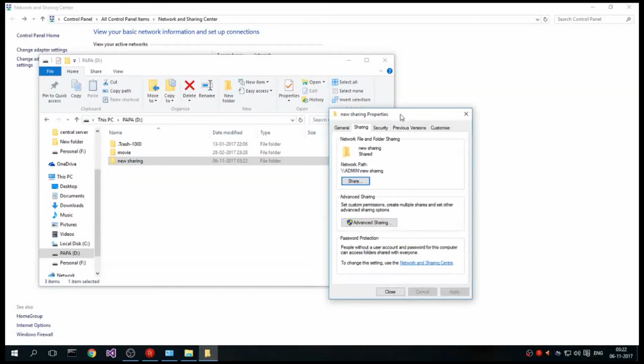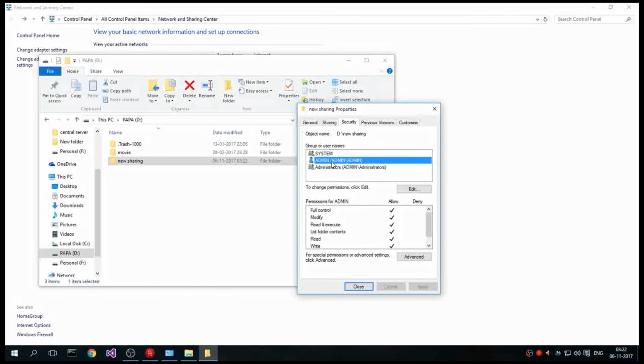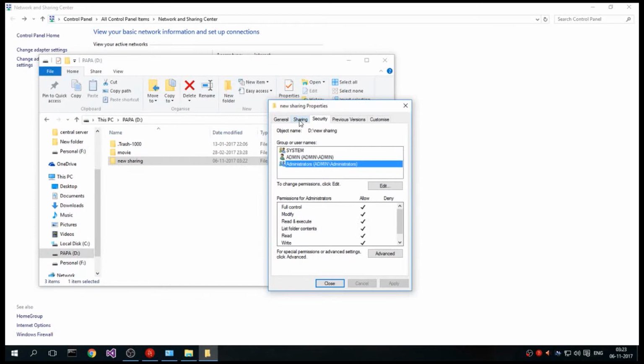But it is still unable to access. Why? Because in security it is just who can access. So only admin and administrator can access this folder. So people outside of your computer users cannot access your folder. If you see it on any machine or any Linux machine, you will get an error about being unable to access the folder.